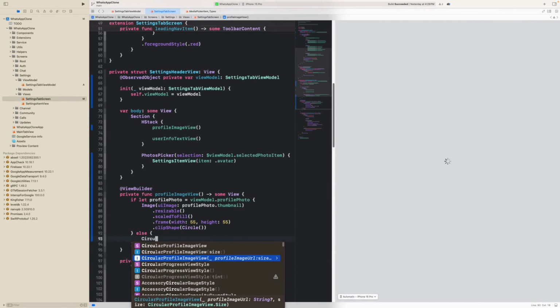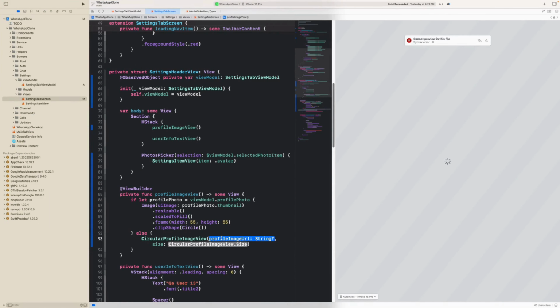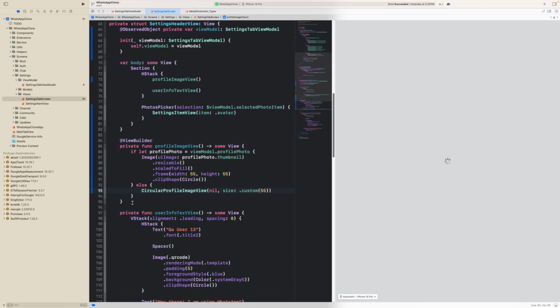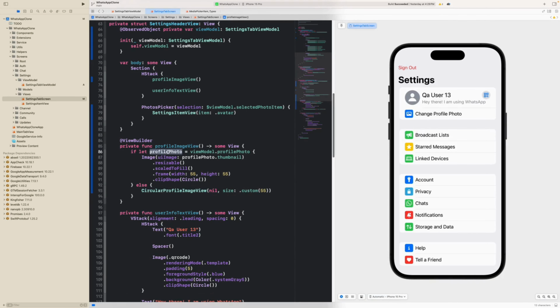So circular profile image view component, it's going to ask for a profile image URL. Let's pass in nil for now. And then for the size, let's give it something like custom size 55, because that looks pretty good to me. And let us wait for our SwiftUI preview to load up, okay? So this right now is going to default to this state, because remember, the profile photo inside of our view model doesn't have any value right now.